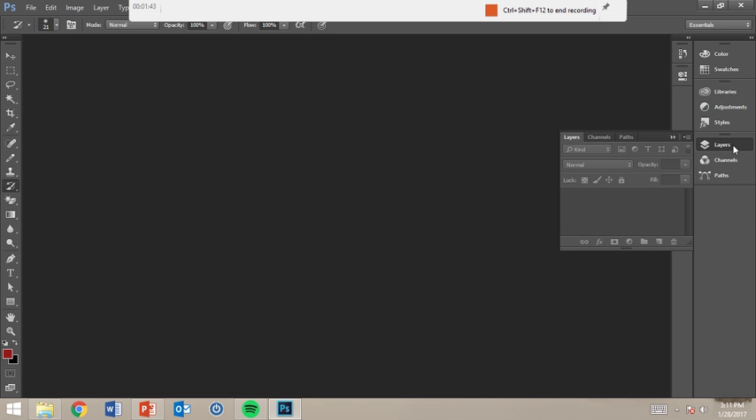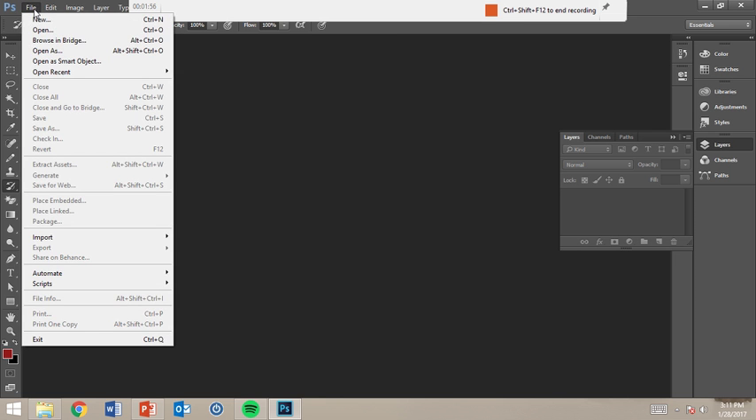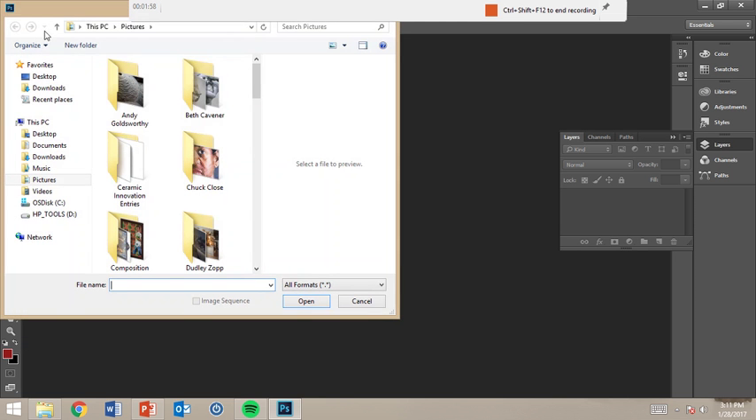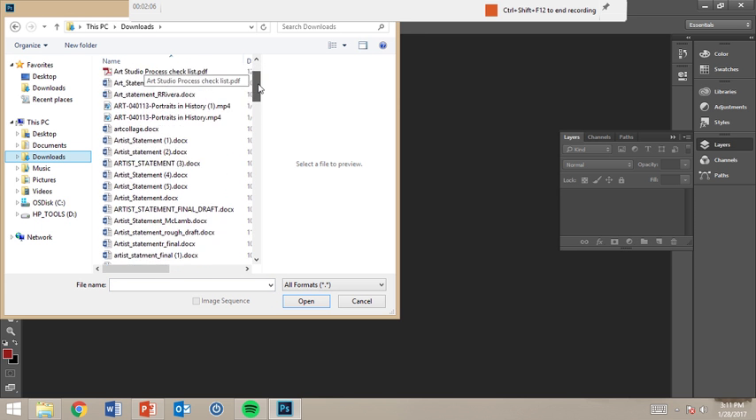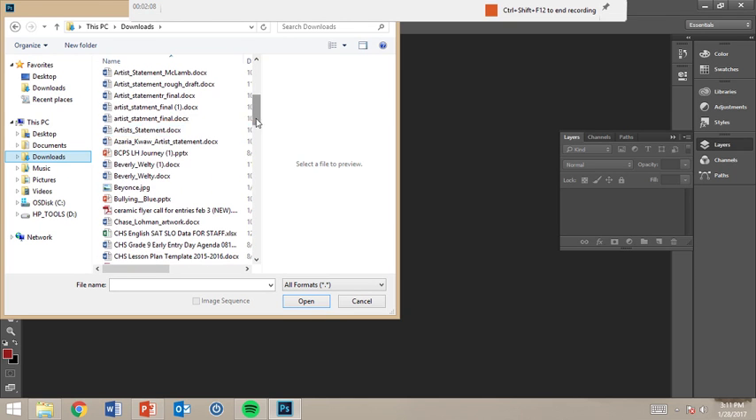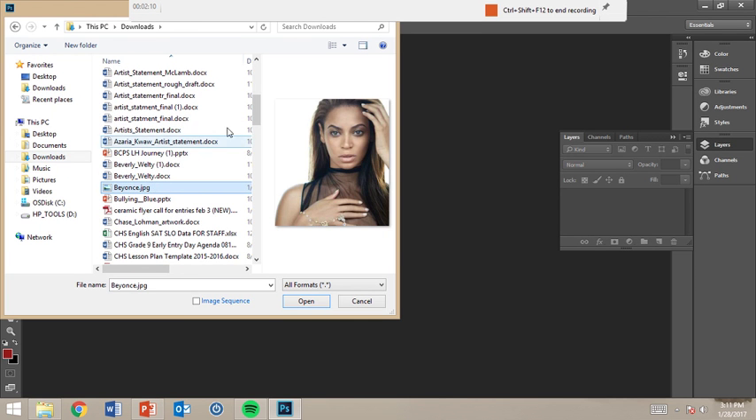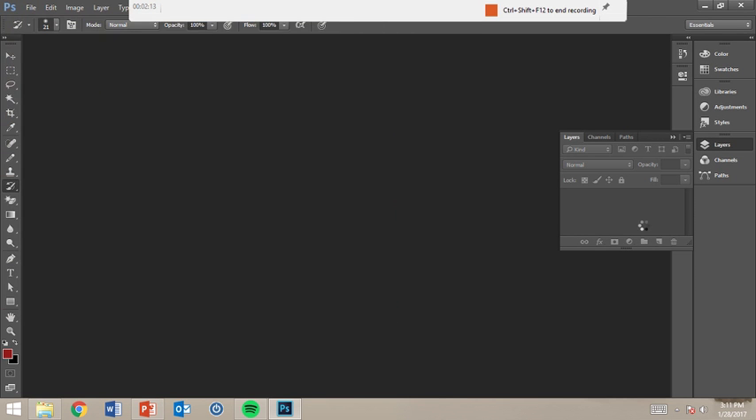So once that is open, we can open our image. In order to open the image, come over to the left-hand corner, next to the PS, which stands for Photoshop, where it says File. Click File and then Open. Once you've opened this up, this is where you're going to need to know where you saved it. I know that I saved my image in my downloads, so I'm going to find my picture right here. And then you hit Open.